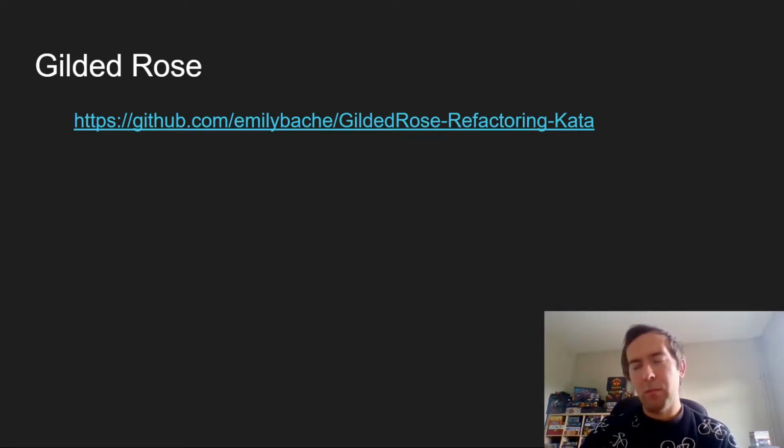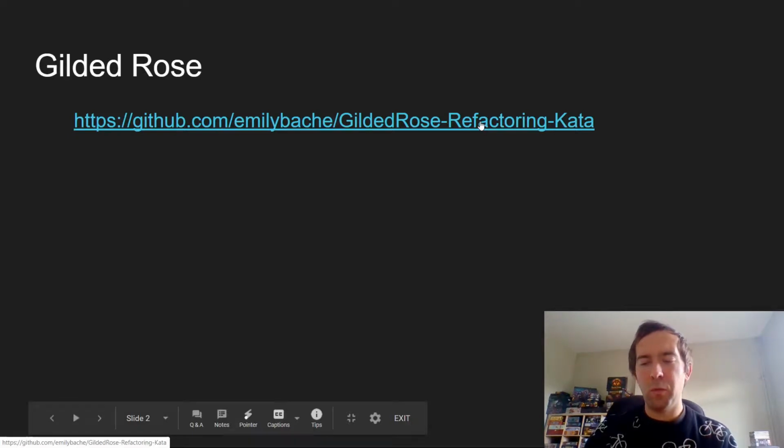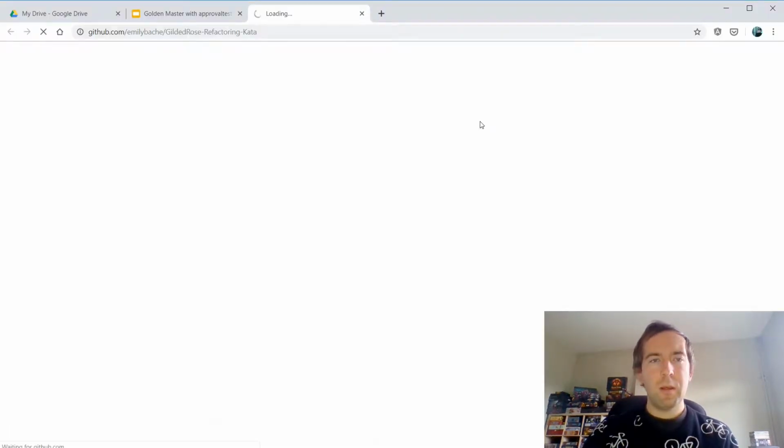For those of you who don't know katas, those are little programming exercises you can use to try out new stuff, to get better at things like unit testing and refactoring. And today we are going to use the Gilded Rose refactoring kata to introduce these two new tools. Let's open up the repository.